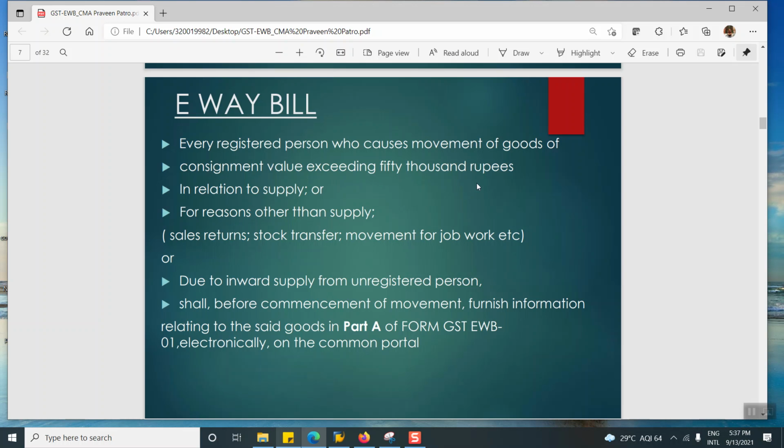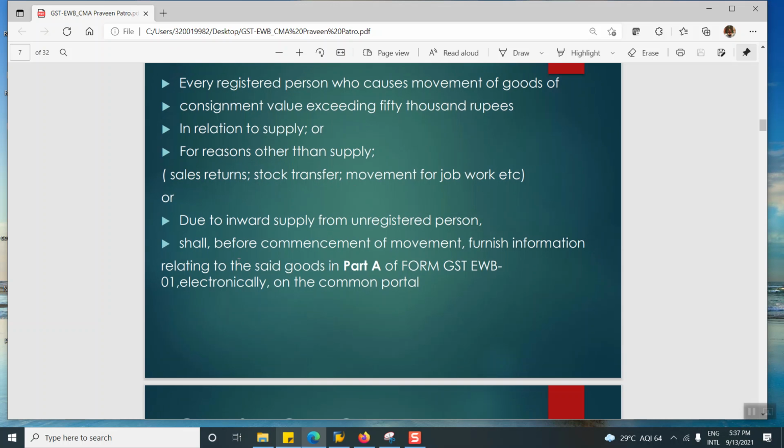Consignment value exceeding 50,000 rupees in relation to supply or for reasons other than supply, such as sales return, stock transfer, movement for job work, etc. As I told you, sales return may sometimes come, and sometimes stock transfer from factory to warehouse, warehouse to godown, in this way. Also due to inward supply from a registered or unregistered person. A registered person means one who has a GST number. B2B sales will have GST numbers, but with B2C one may be registered and one unregistered.